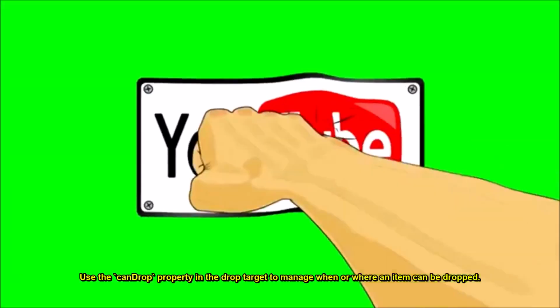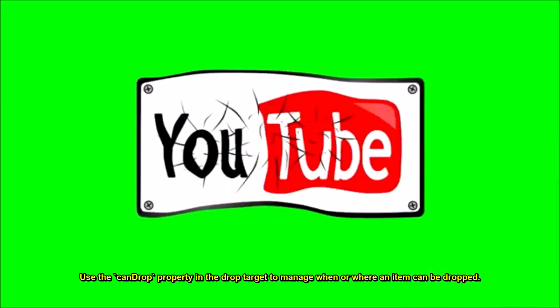To disable conflicts, implement checks in your drop method to handle cases where a drop is not appropriate. Use the canDrop property in the drop target to manage when or where an item can be dropped. Make sure to return false from the canDrop method during scenarios you want to block drops.